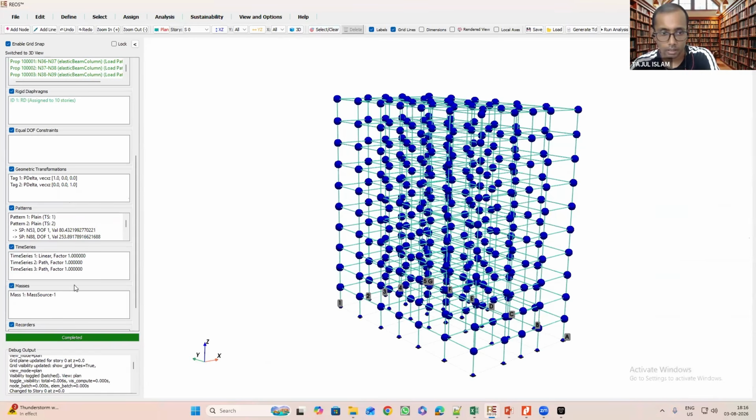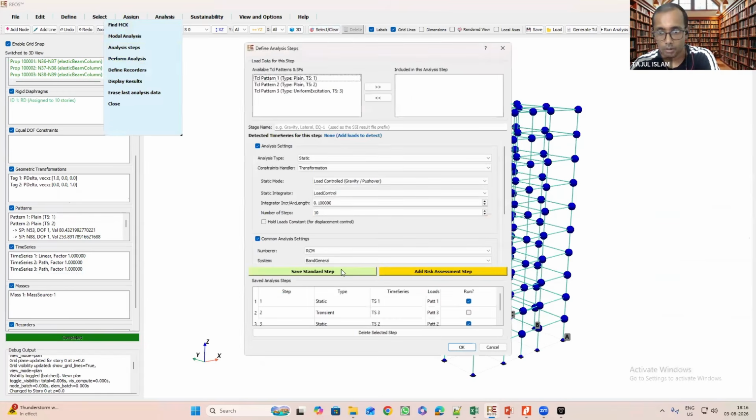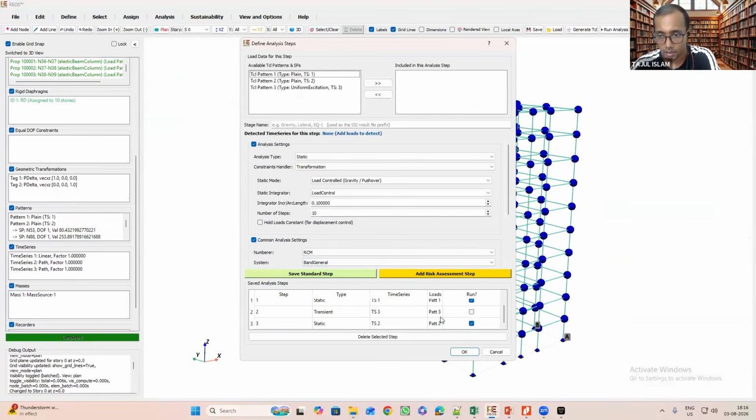There is nothing different now. You just have to run the time history analysis. We have already seen how to perform the linear time history analysis. Now our model is nonlinear, and we have to run the same thing once again.